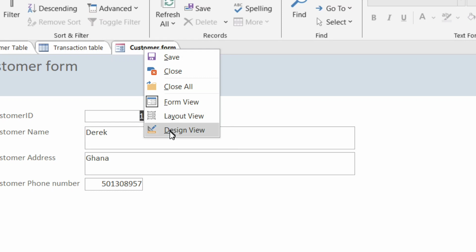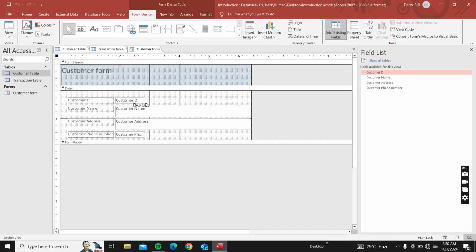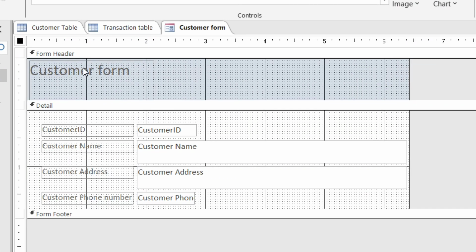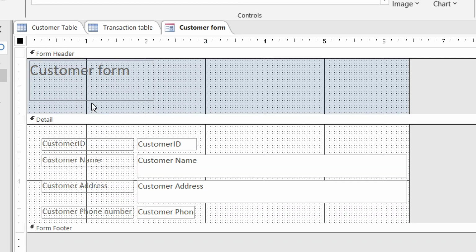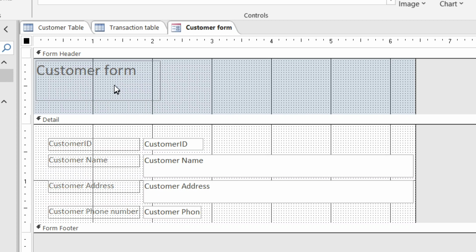So we want to adjust our form because we don't like how it looks, so we just click on design view, and then in here you can see that this is the form header, the name of the form, customer form. You can drag this one down a little bit to see the end of the header here. These are our labels, the labels for the various fields. So we have the customer ID, the customer name, everything here.